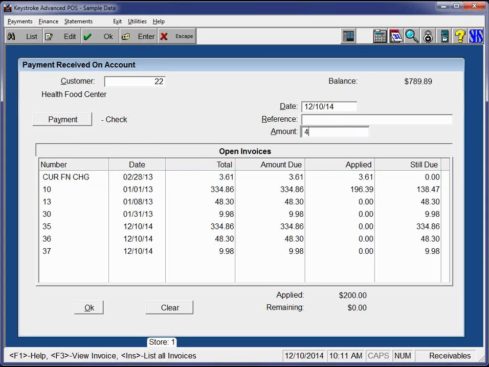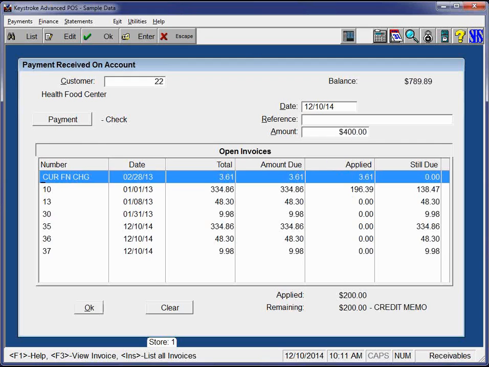If you change the amount, they say, well, let me pay off $400 instead. I can just come down and hit Shift F8. It'll toggle it off. Shift F8 again, and that will now pay the $400 to the oldest invoices first. So that's the applying of the payments.